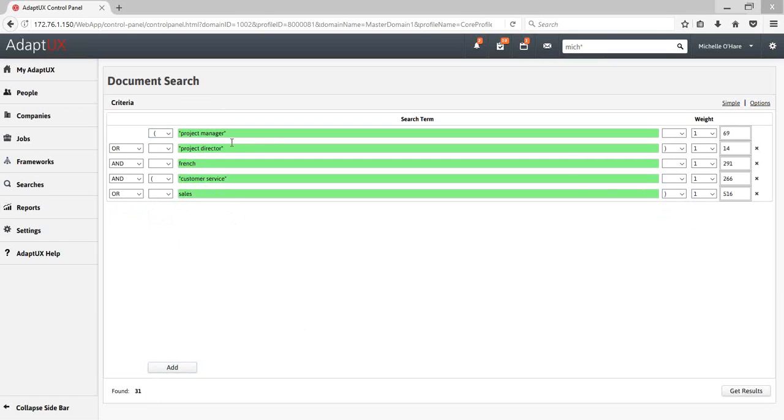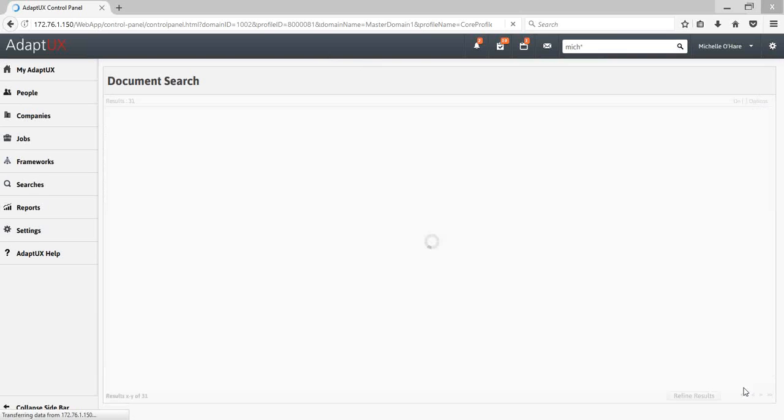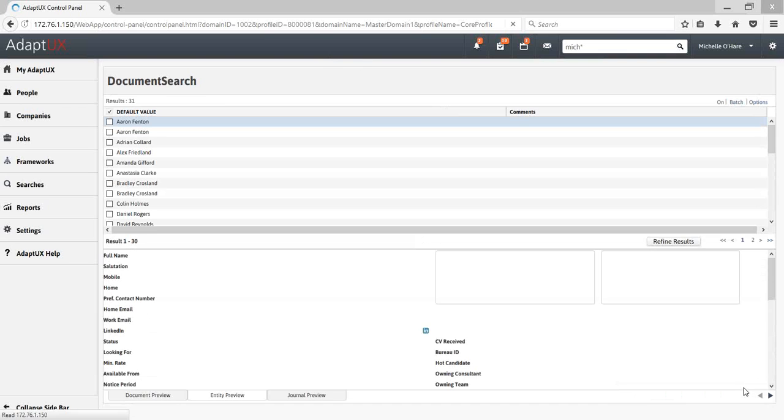So I'm looking for a project manager or project director, and that's the key bit here. So I'm going to say out of the 1 to 5 criteria weighing, 1 is the most important, and that's how it is in the system. So I'm going to leave project manager and project director as a 1. I'm going to say the fact they speak French is the second most important thing. And then sales is the third, and customer service just follows down. So you can weigh the order that you want your criteria to follow. Once you've built this search up, these are optional by the way, so once you've done this, you can then go to get results, and finally you'll get your list of results.